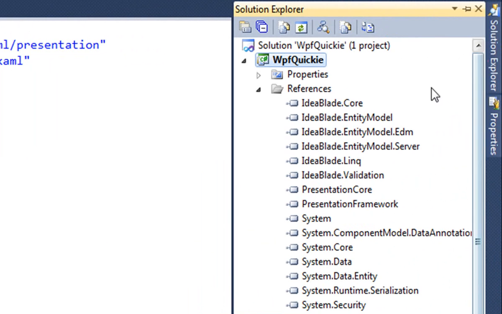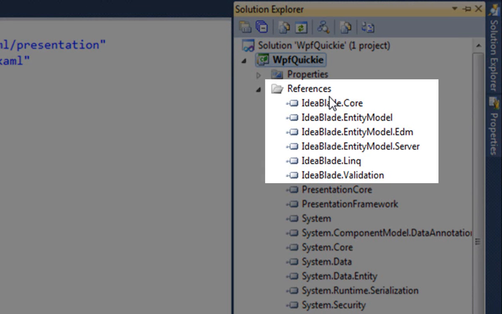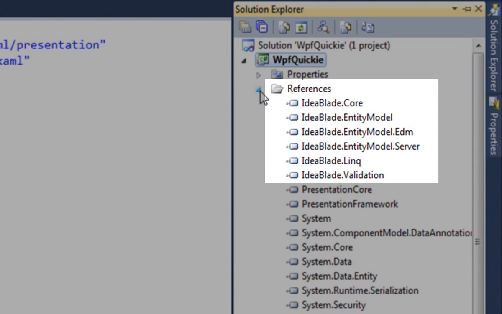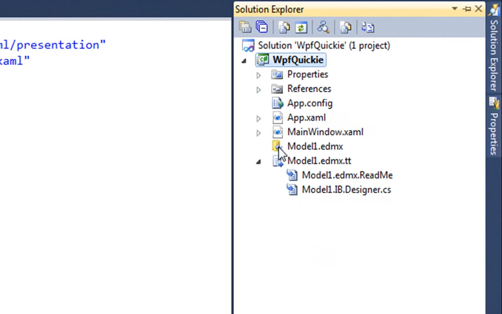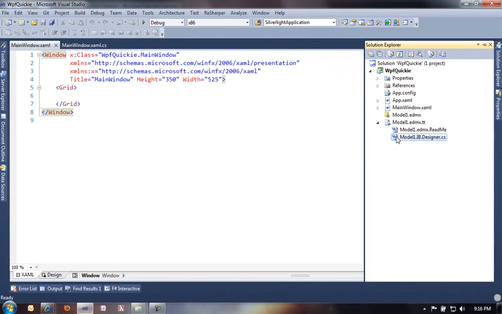this demonstration. Notice the IdeaBlade references that were added by the template, but what I really want to draw your attention to is this TT file right here. I had pointed out a second ago some activity from DevForce. That was DevForce generating entities using this T4 template that we've added here, this T4 template that you can customize if you want, to generate our code, which appears in this designer file down here.